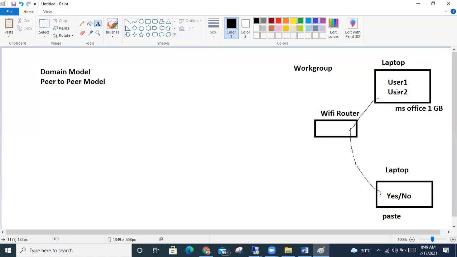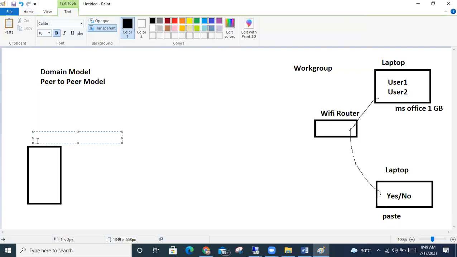If you are on the same network, you can use an IP address, but the share has to be enabled. That is a different process, but you cannot log in. Is it clear? Then what is Active Directory? You need to have one server operating system. Then there is a server called Active Directory, which is called a domain controller. We will call it the domain controller.